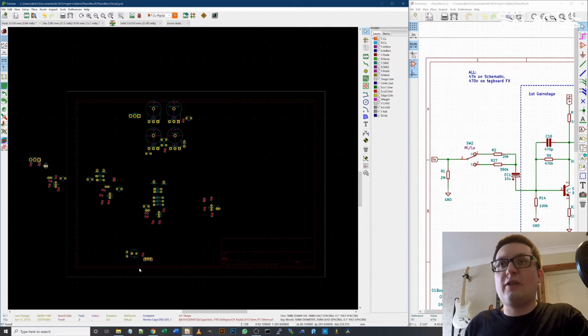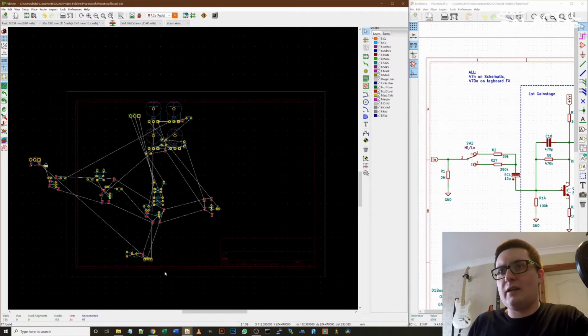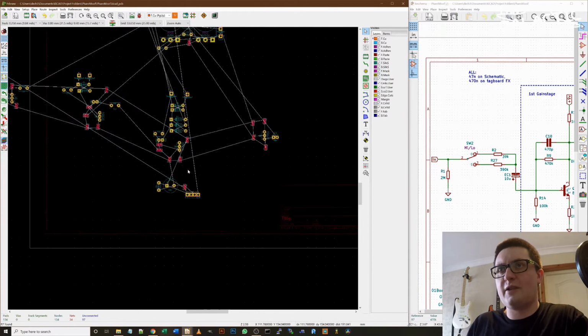So we can see our signal flow now is a lot more logical. Now, if we turn on our rat's nest, it doesn't look as bad as it did before. We can start to make sense of that.